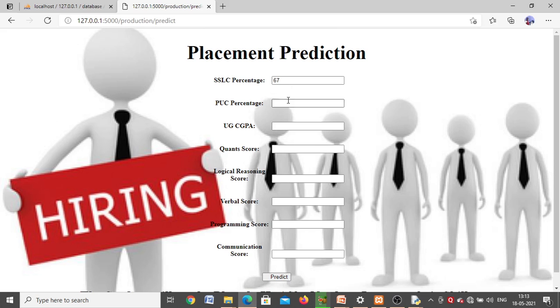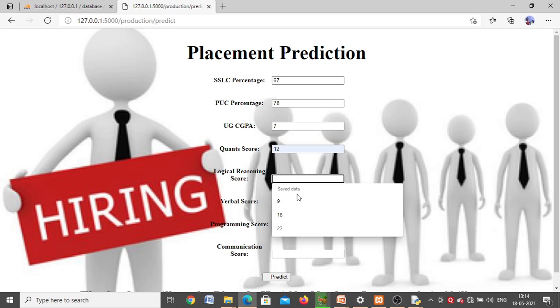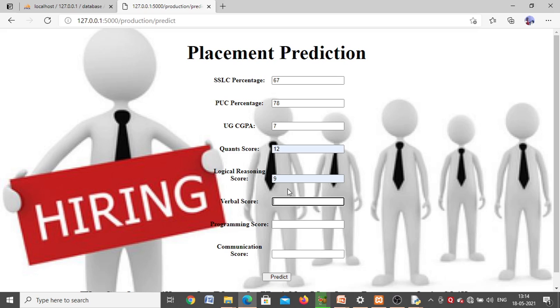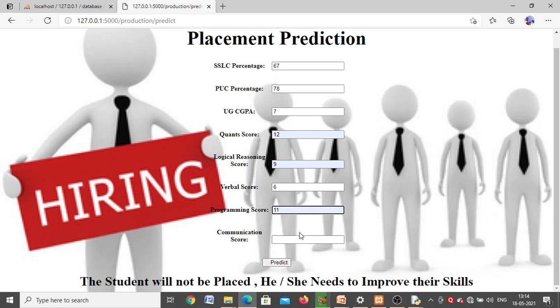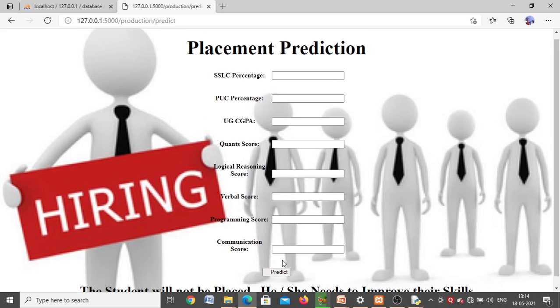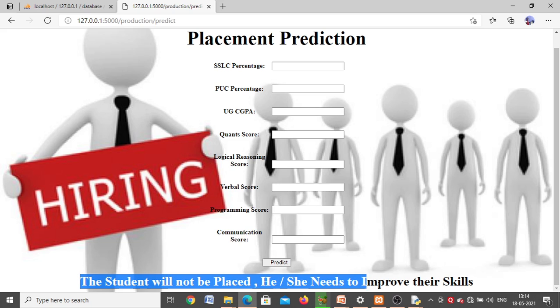We'll enter SLC percentage, PU percentage, UG CGPA, and some quant score now, and the programming score will be entered here, and the communication score. After entering all the data, I will just click on predict. See here, the output you are getting based on the new data I have entered: the student will not be placed, needs to improve their skills.